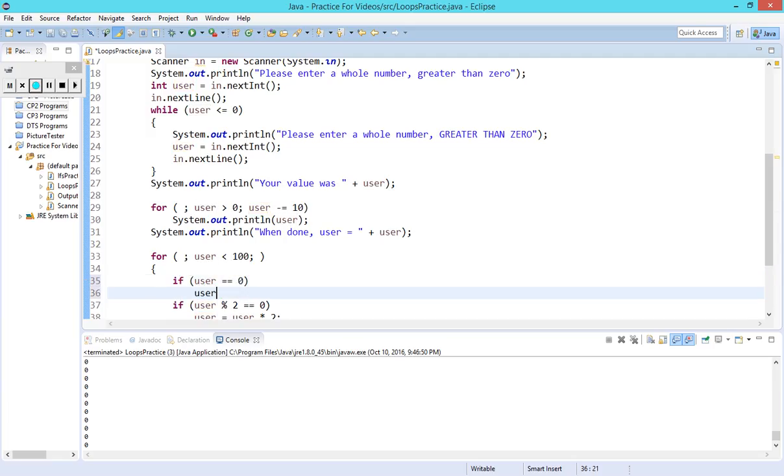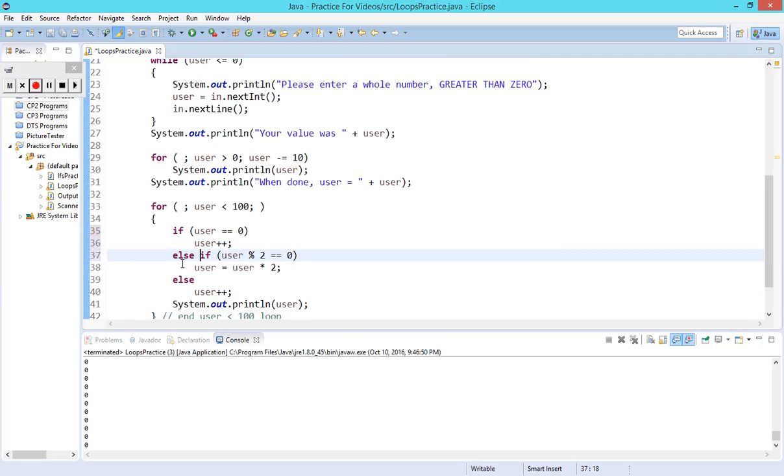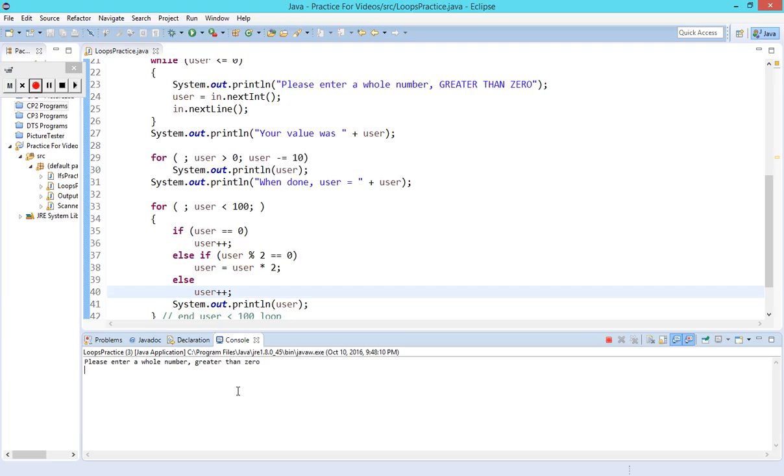So let's say if the user value is 0, then I'm going to add 1. Otherwise, if it's even, I'm going to multiply it by 2, and if it's odd, then I will add 1 to it also. Let's try that again.